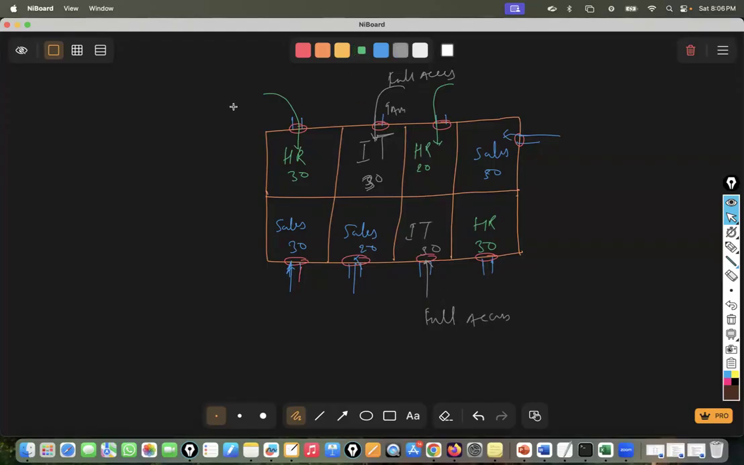Similarly, HR is going to have full access for HR, which means anyone can sit in these two cubicles. Sales also has full access. IT also has full access. Make sense? So we have different departments, and these different departments are going to have different kinds of access.